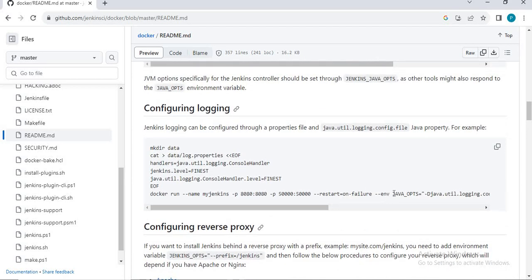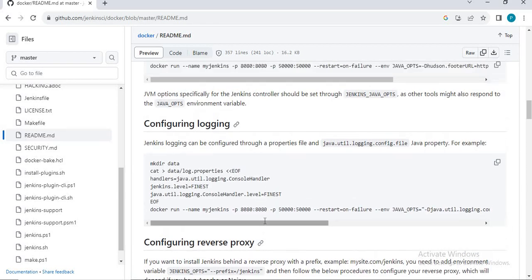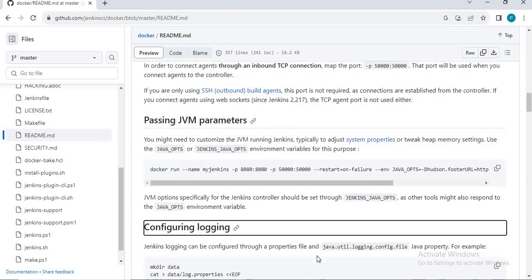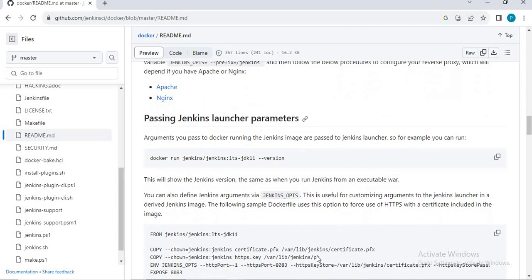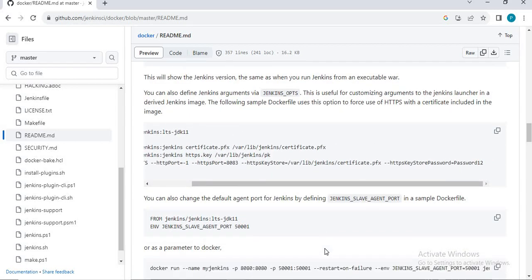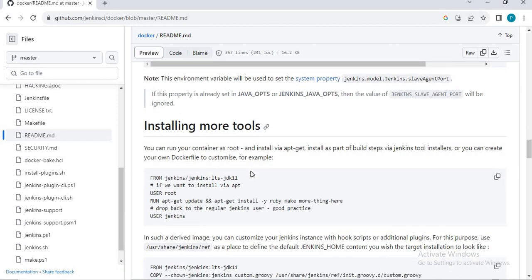This JAVA_OPTS is one of the environment variables. Java options, like how much memory, or what logging and so on it needs, or even JENKINS_JAVA_OPTS also, correct. So let me see if we can set these environment variables. I'm just checking if we have any other environment variable which we can set. Okay.